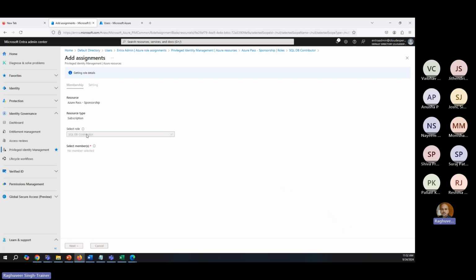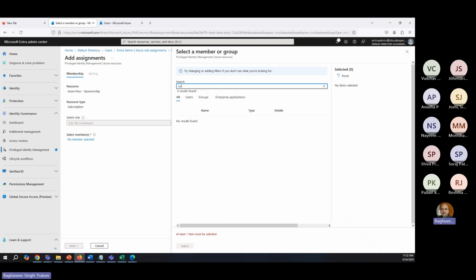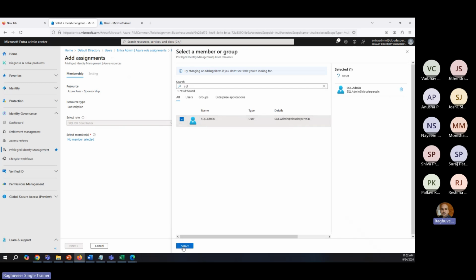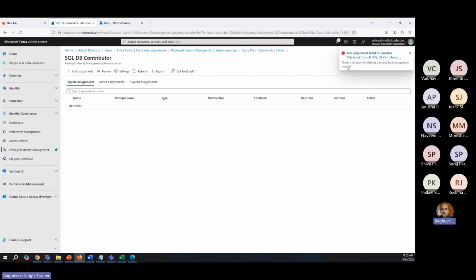Add assignment. No member selected. SQL. Sometimes it happens because of synchronization. I'm selecting once again SQL admin. I've selected SQL admin. I will hit next. All this I had selected earlier, so I'll just go with assign once again. I'm assigning the role to the member. It says there is already an existing pending role assignment request. So there is already a role assigned, which means it is just synchronization. It is taking time to synchronize the portal. So already the user is assigned this role.